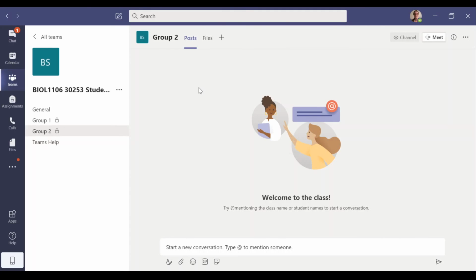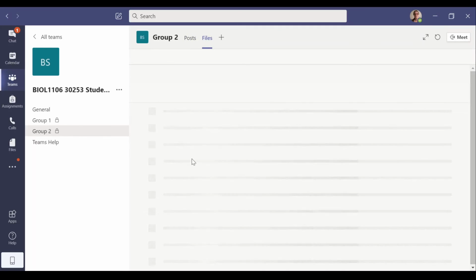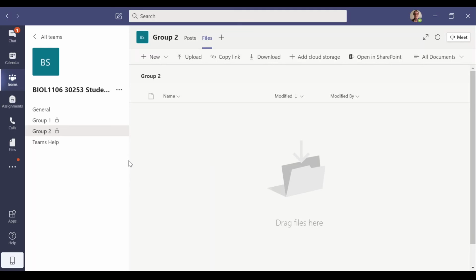And so same thing for group 2, they have their posts where they can talk about the project, they have files where they can share files and work on them together. And let's see, you cannot actually reorder the channels in the channel list. It is just alphabetical. That's something to bear in mind here. General is always at top, and then it's just alphabetical.